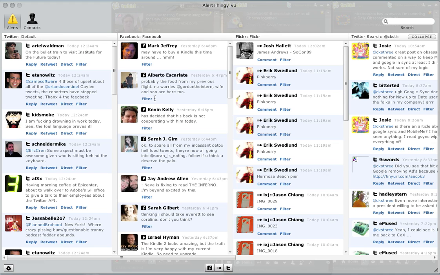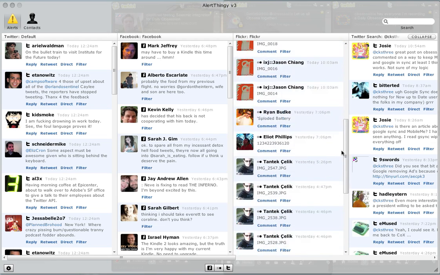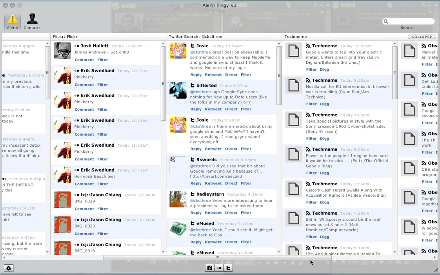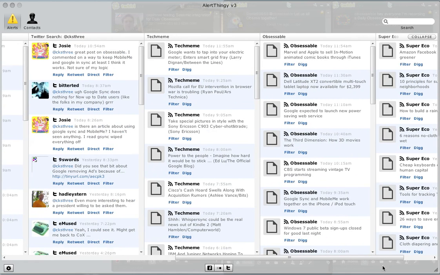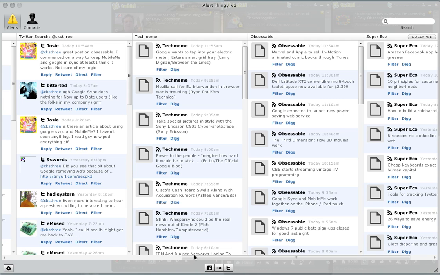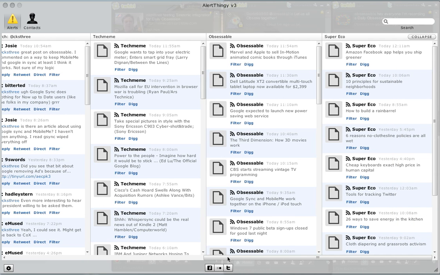Here's Facebook, which hasn't updated since yesterday when my friend Mark Jeffrey said that he may need to buy a Kindle, so that's a little disconcerting. Flickr, which is really nice, it has Flickr integration, so you can see what pictures your friends are uploading, and you can turn any of these services on or off, and it supports more services than just the ones here. Here I created a Twitter search for CKS3 so I could see what people were replying to me with, because it doesn't have default regular replies built in here, and you can reply, retweet, direct, or filter the comments.